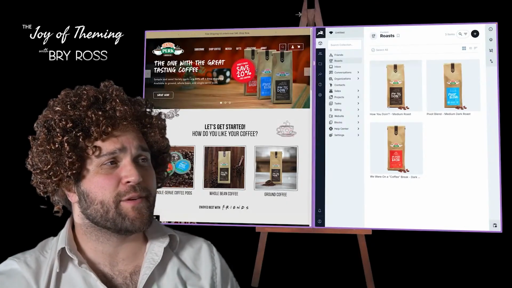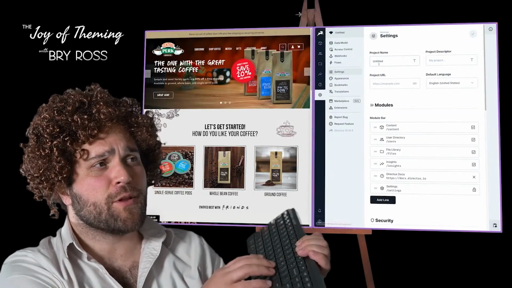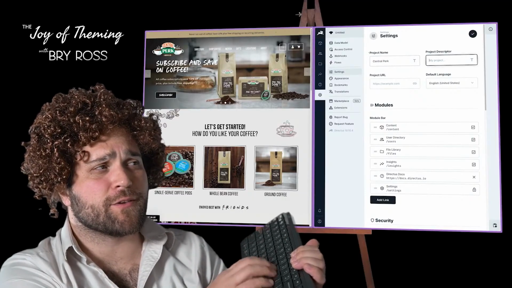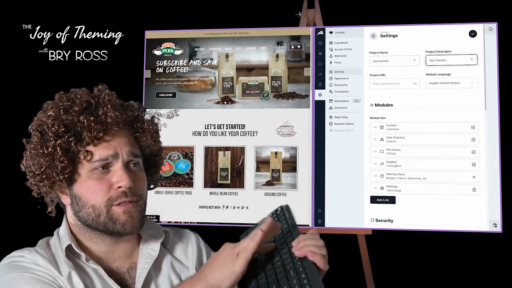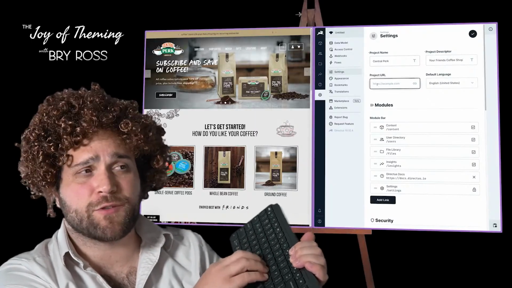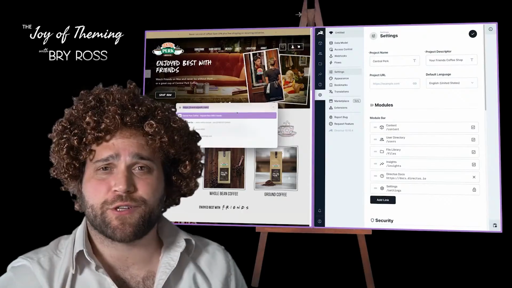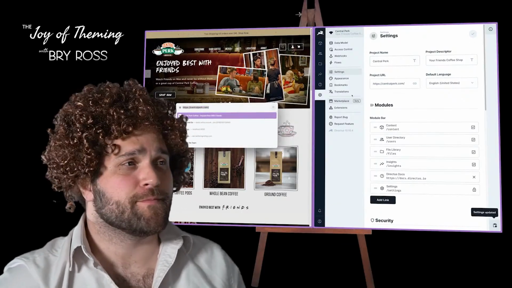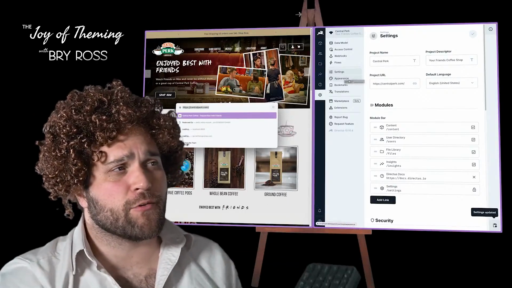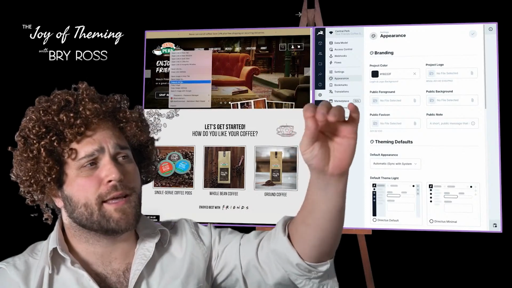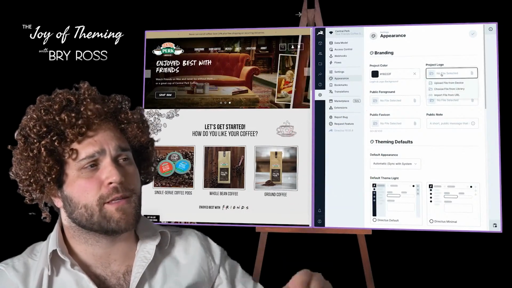Alright, so let's dive into our theme. First, going to pull up our project settings, and we're going to adjust those. Just a quick little project name and description. Your friend's coffee shop. What could be more beautiful for a project descriptor? Alright, so we're going to paste the URL in there, and we can see that project settings, our name and descriptor up there at the top.